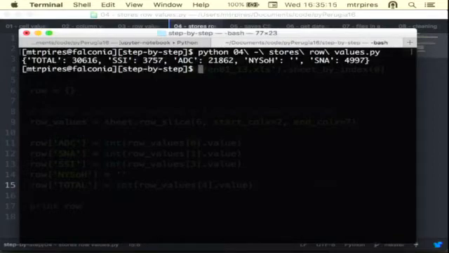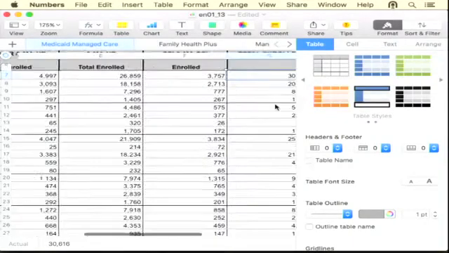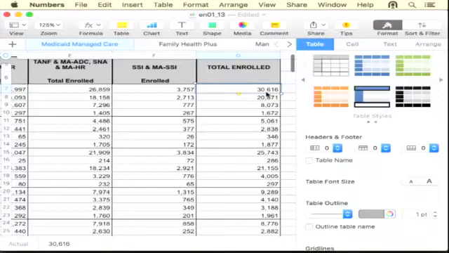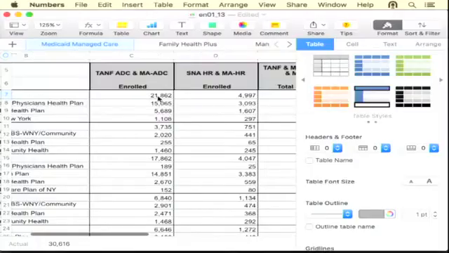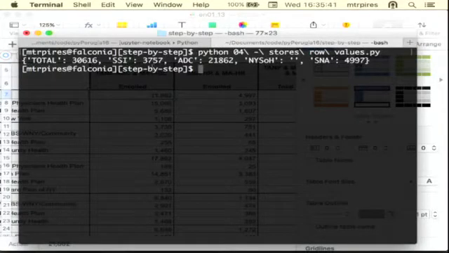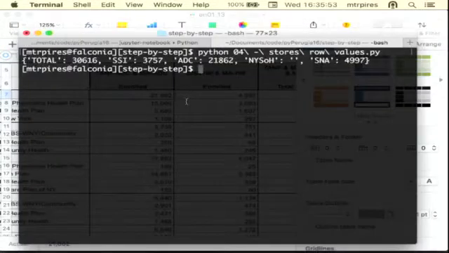But don't take my word on it. Let's take a look at the actual XLS file and see if it copied the values correctly, right? So we have on total the number 30,616. So let's take a look at the file. And here it is. So total 30,616. Let's take a look at ADC. ADC 21,862. So okay, we got the values correctly, but what do we do with this?